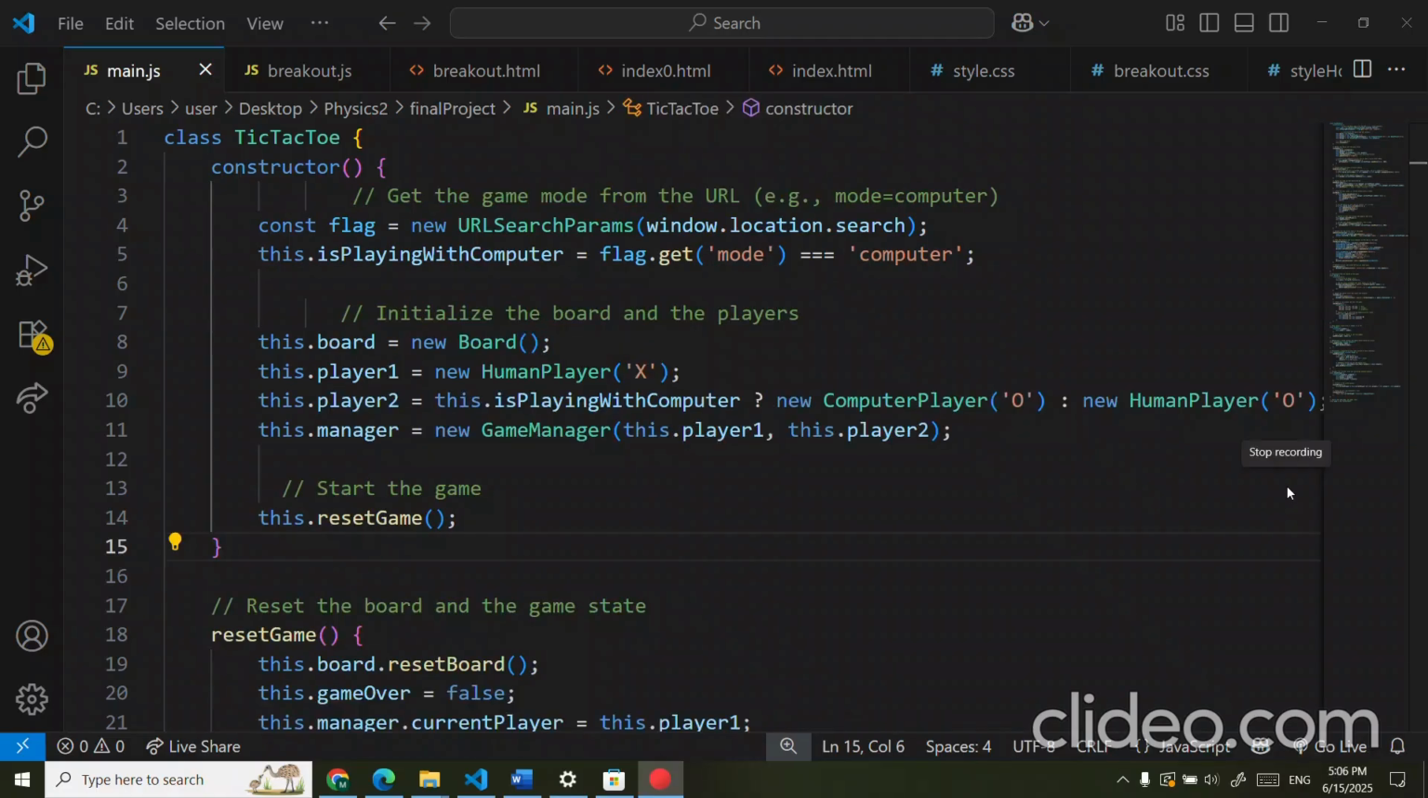Tic-Tac-Toe class. This is the main class that runs the whole game. The constructor runs when the game starts and checks the game mode, computer or another person, from the URL. It creates a board, which means the grid of 9 cells, and creates two players, human players or a computer player, and creates a game manager to control whose turn it is. Then it starts the game by calling the restart game function.